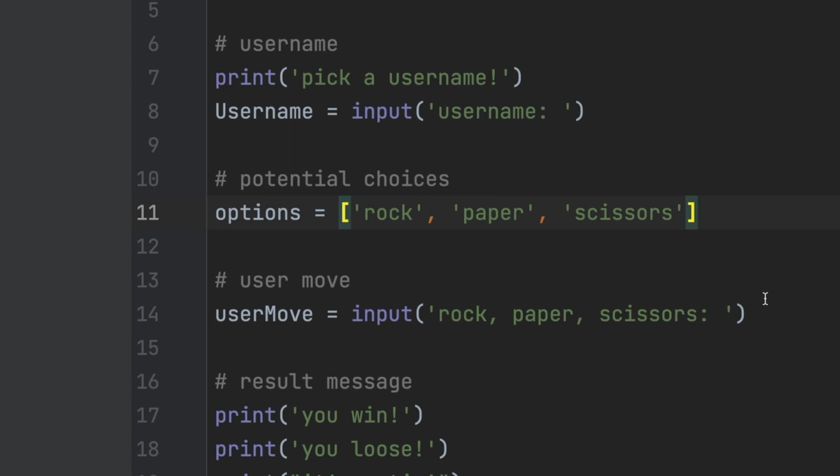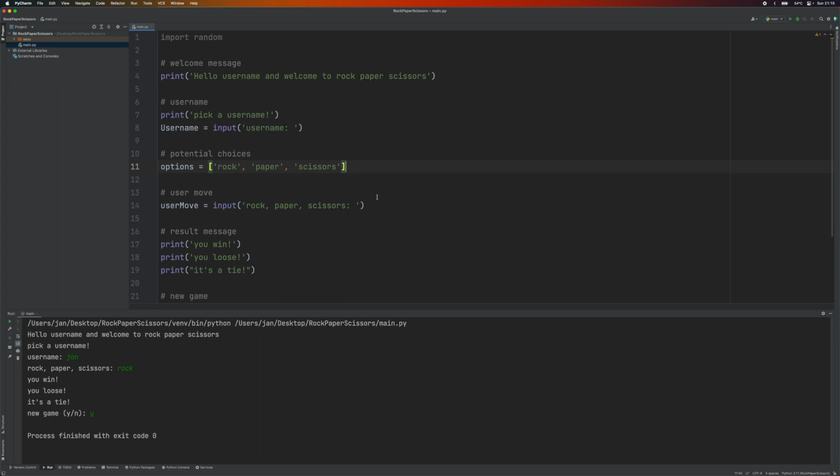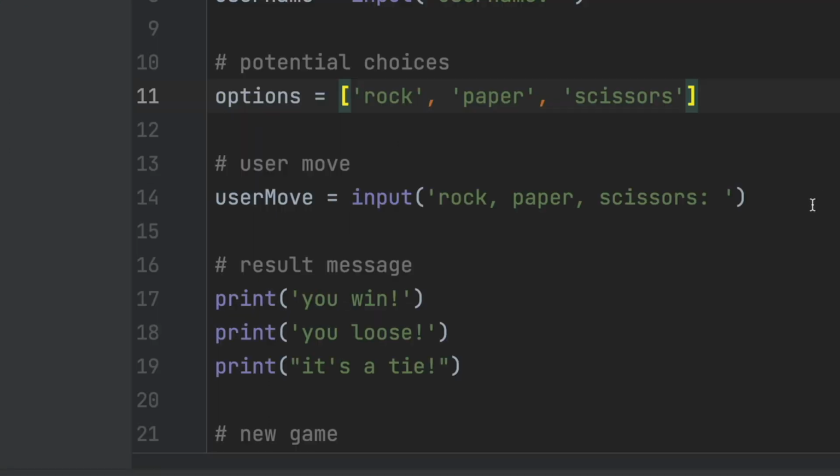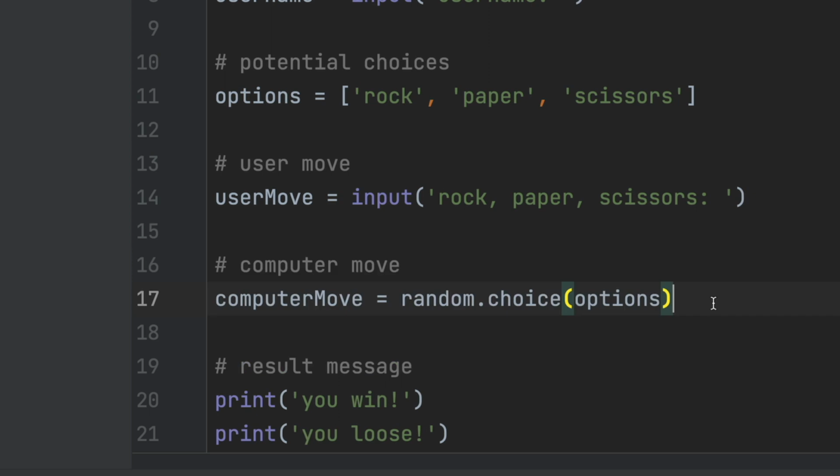The position doesn't really matter, but I like to keep things clean and simple. After the array is created and stored in a variable, we can move over to creating our computer opponent. For that, we need to create a variable called computer move. It will be located underneath user move. So the variable computer move contains random.choice options.